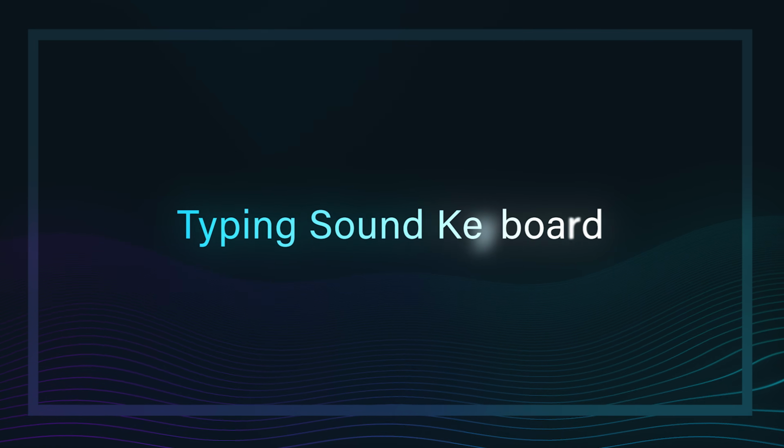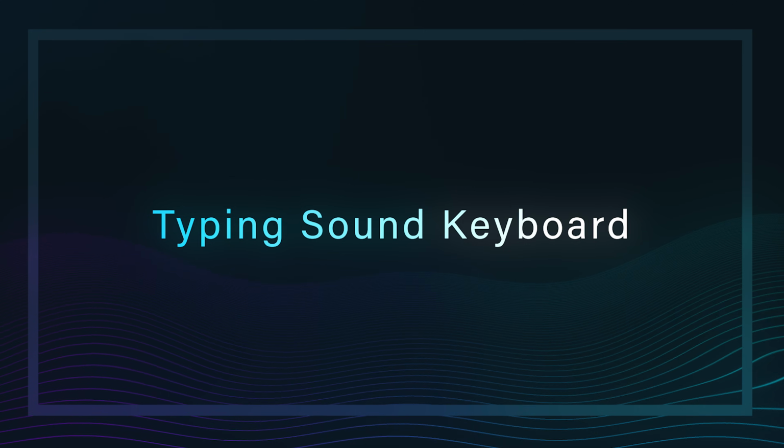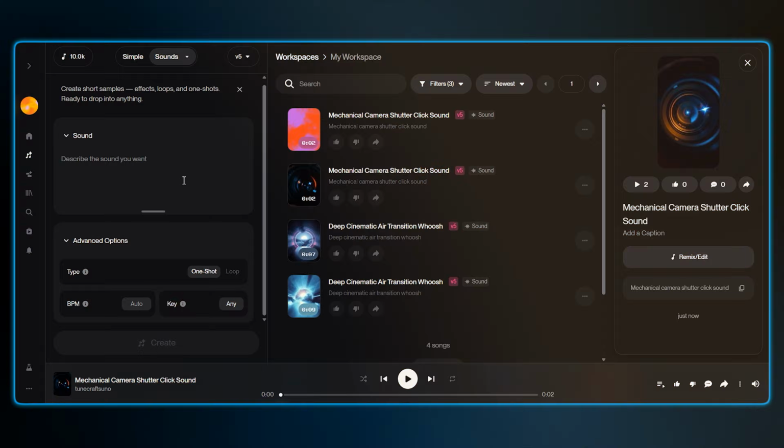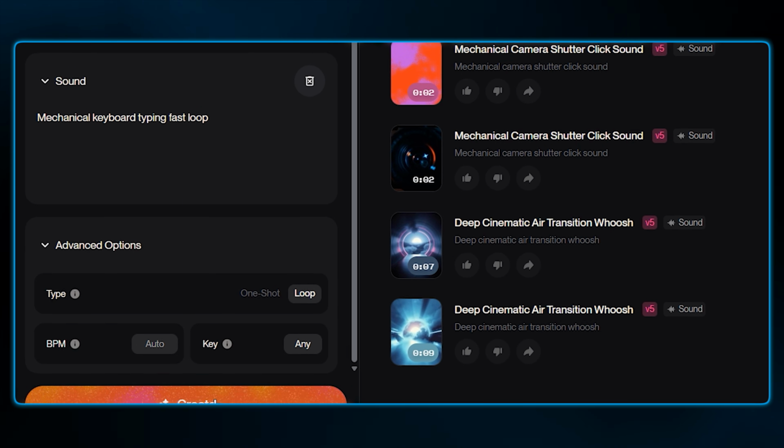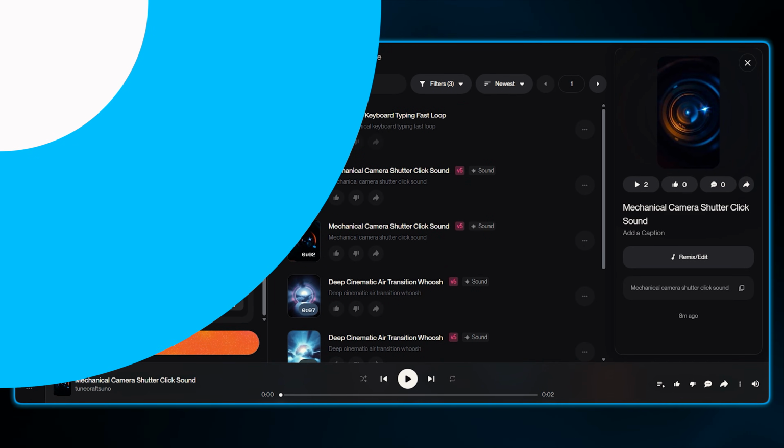Next, let's try something from a real-life context. Typing sound on a keyboard. I'm gonna type mechanical keyboard typing fast loop. For this one, we're switching to loop so the typing stays throughout the scene.